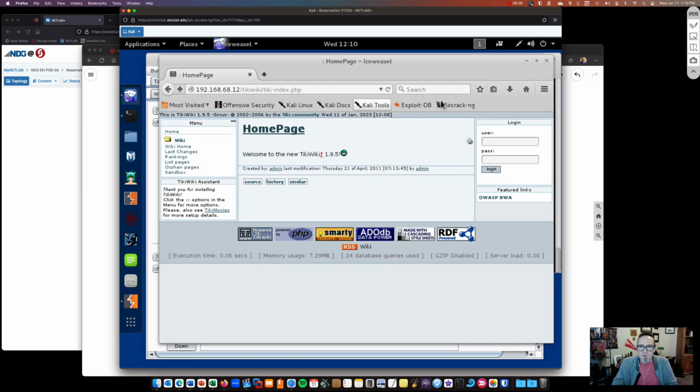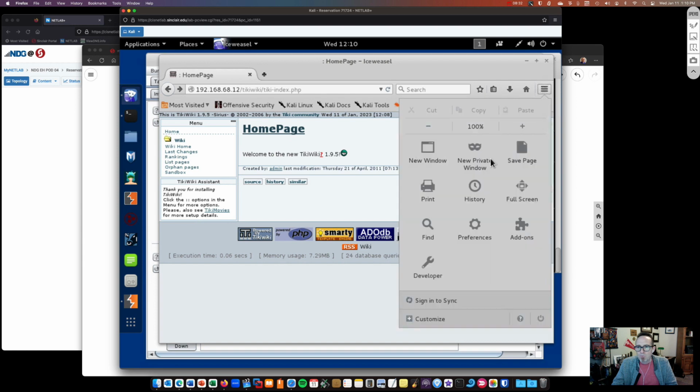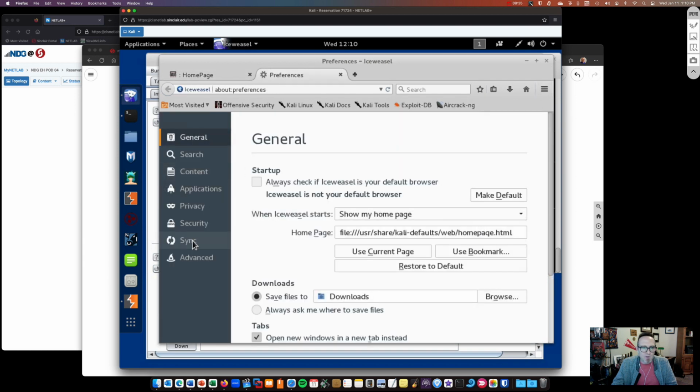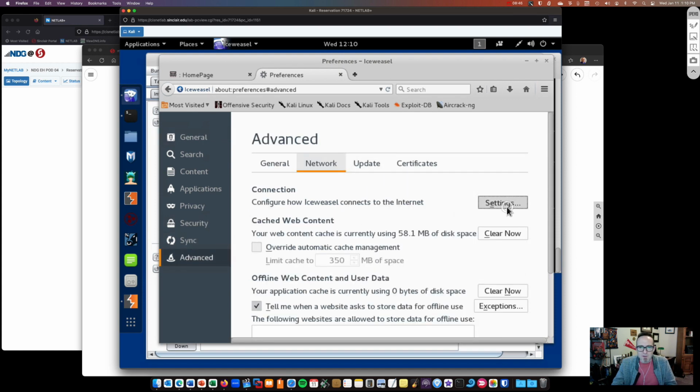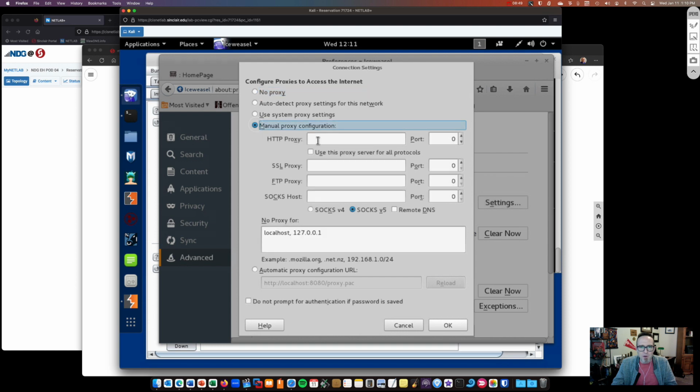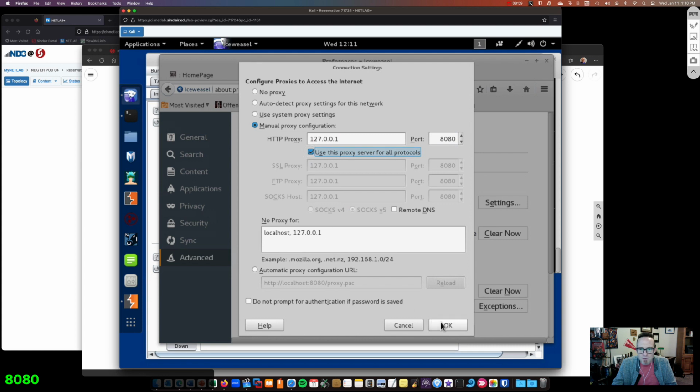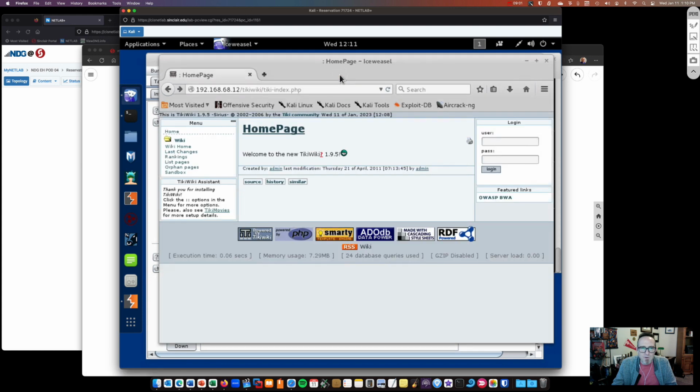So what I'm going to do is go to my web browser here, go to my preferences. Usually I use Firefox for this. But again, the new version of Burp Suite comes with a built-in Chromium web browser, which is already proxied. So I'm going to do my settings here, and I'm going to set manual proxy 127.0.0.1, and that's port 8080, and I'm using it for all protocols. Hit OK, and close that.